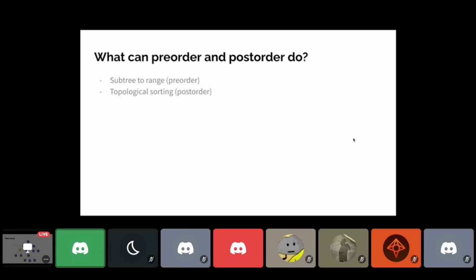What can pre-order and post-order do? Subtree to range you can do with pre-order. Actually, you can do it with post-order as well, but nobody does that. And with post-order, you can do topo sort.